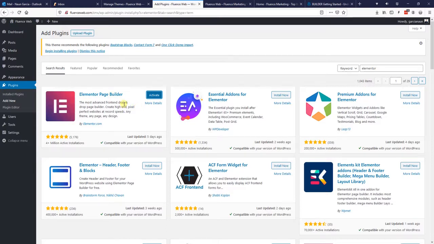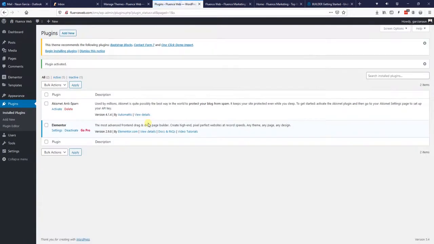Once it's installed, go ahead and activate it. What that's going to do is replace the WordPress block builder with the Elementor builder. Themes are controlled by themes, and regardless of what theme you have, you can always replace either the WordPress block builder or the original WordPress WYSIWYG with a different builder that's going to be used to build your pages, the actual content of your pages.